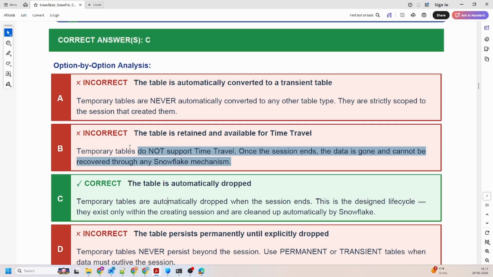Option B says it's retained for time travel. Now this one is genuinely tricky. You might be thinking, well, maybe Snowflake holds onto it just in case.